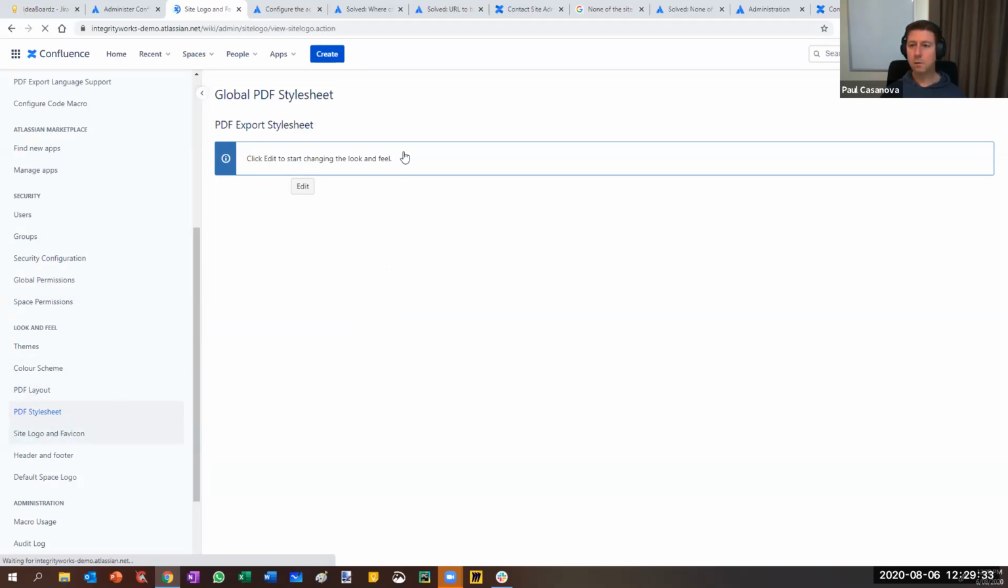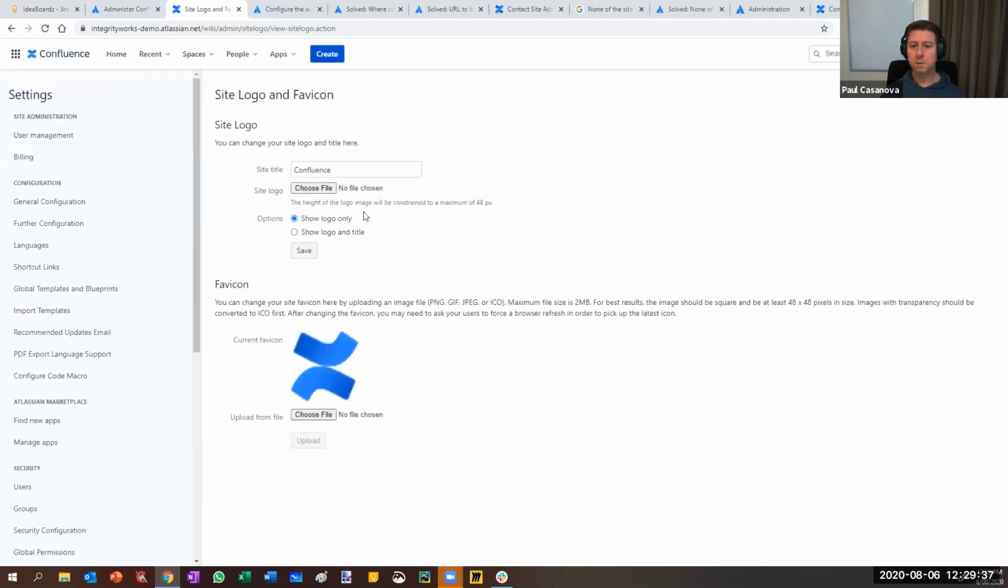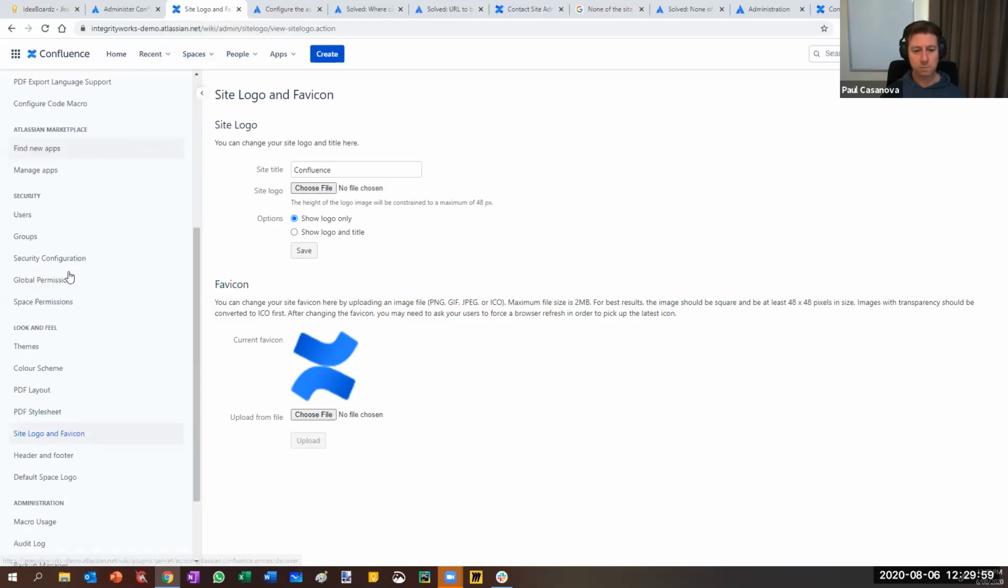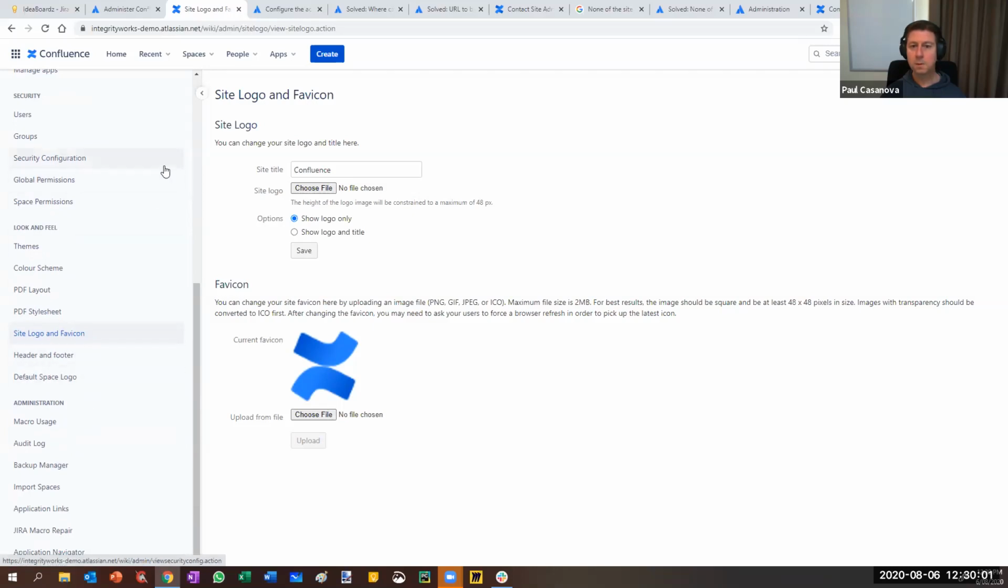The site logo and favicon, and that loads. So you can change the title that appears. There's an icon up here, and you can change the word that appears up here and the icon, and that'll change what appears in the tab as well. So you can set that here, and your favicon as well, so the icon that appears on the tab, you can change that here as well. So you can sort of customize Confluence for your company's look and feel a little.